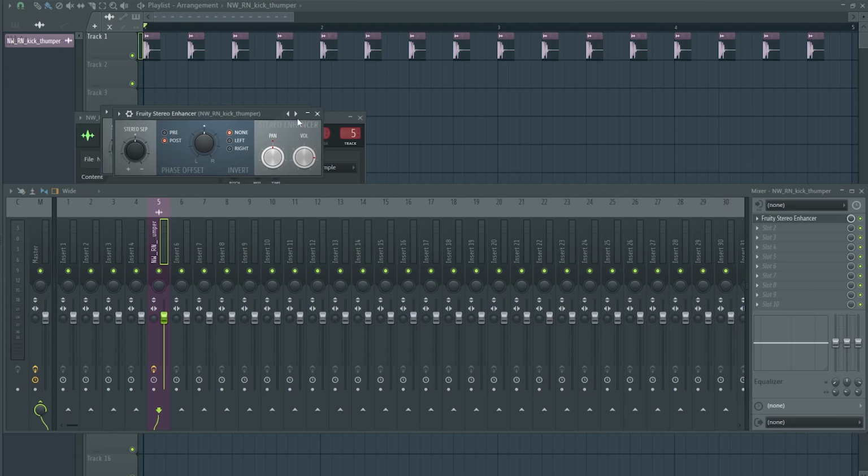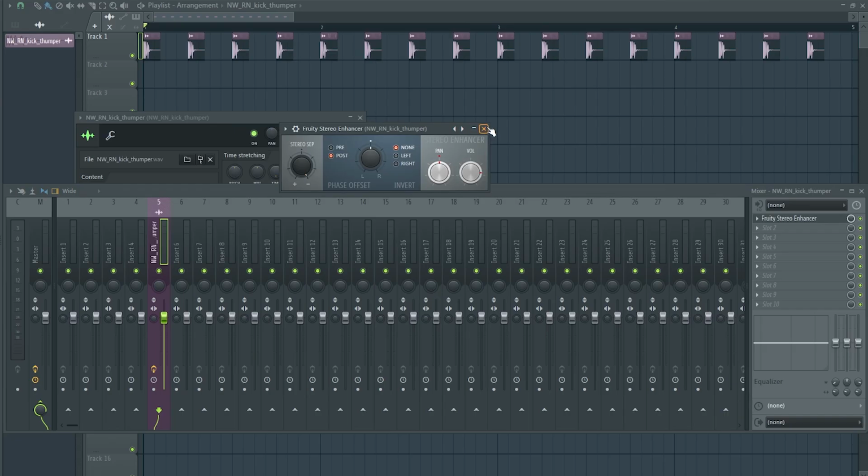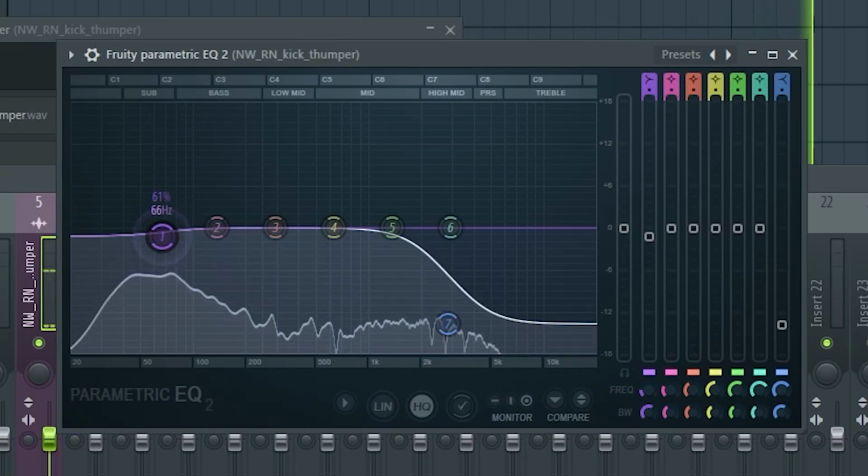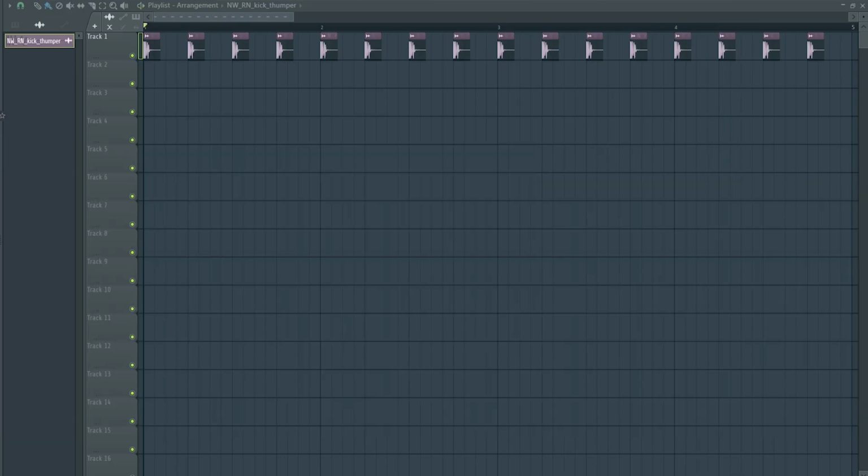And I'll turn the kick into mono. And use EQ to turn down the highs. Then we need a snare with a lot of reverb.